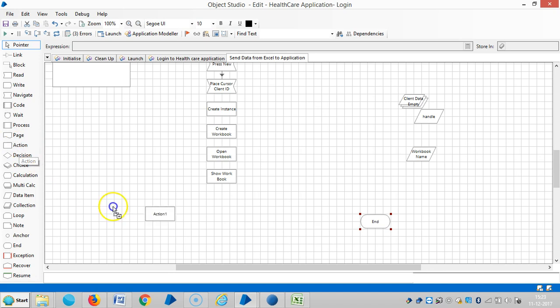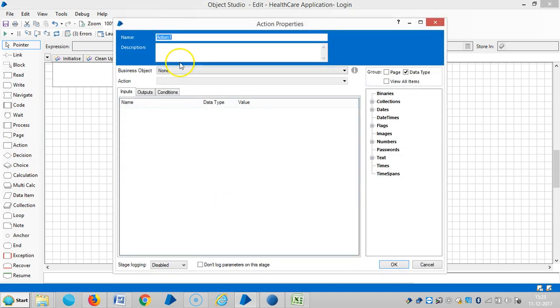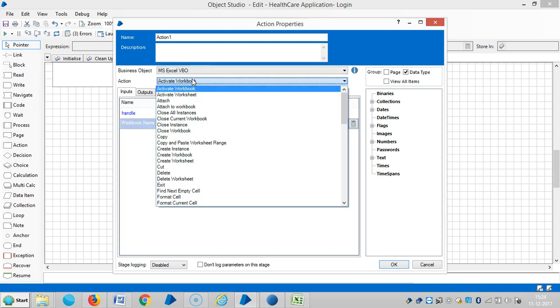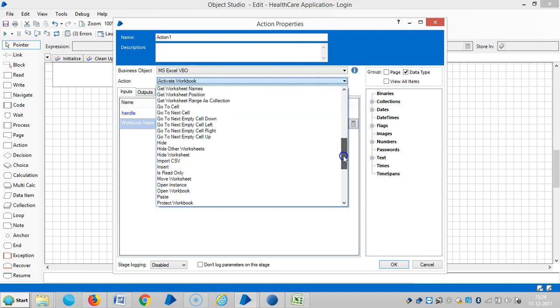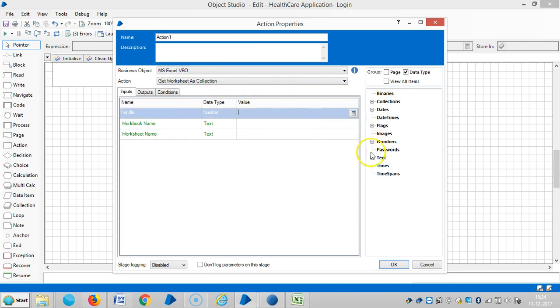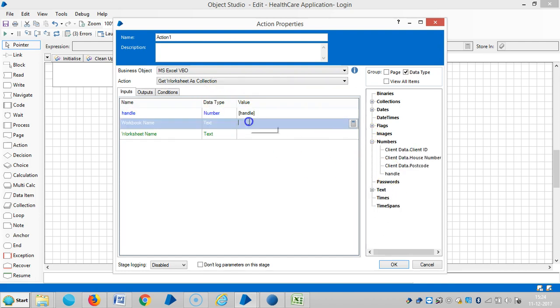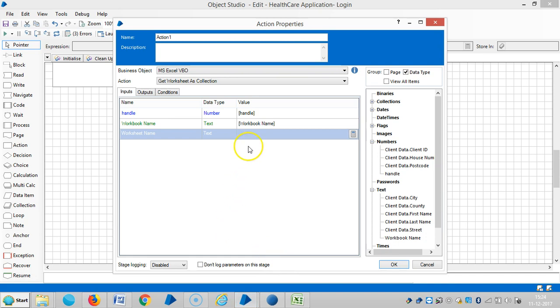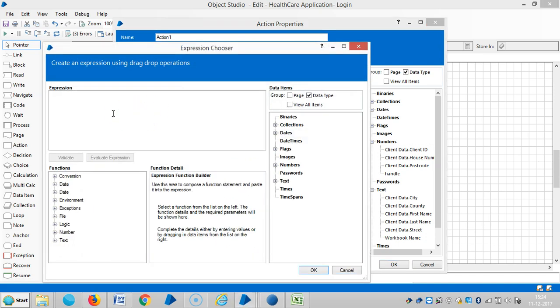Then use one more action stage, and select to get the data from Excel to a collection stage. So use the get worksheet as a collection action. So the handle number, workbook name. The worksheet name is Sheet1, and keep it in double quotes. Then click on OK.